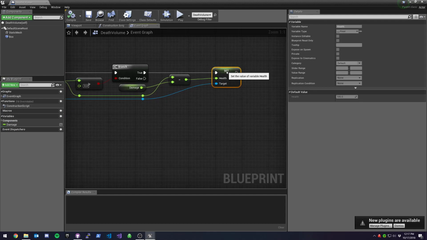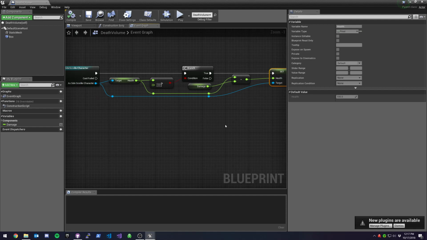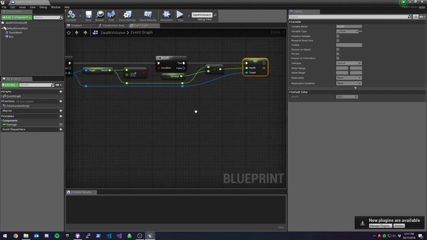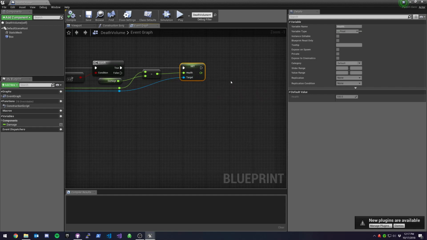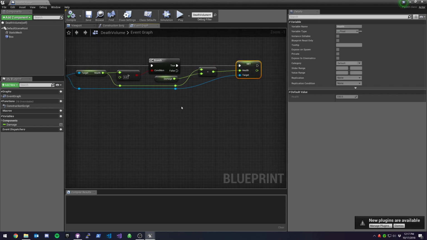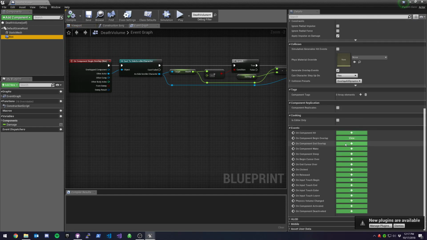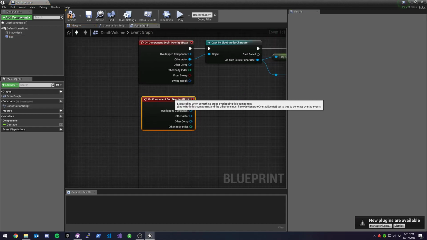Okay, so that works, but we want to be able to see if I am still on the box collision, if I haven't ended overlap, and if I am, we want to loop through this with maybe a 0.25 second delay. So to do that, we're going to go to the box collision, go back to the bottom where it says on component end overlap, and click here.